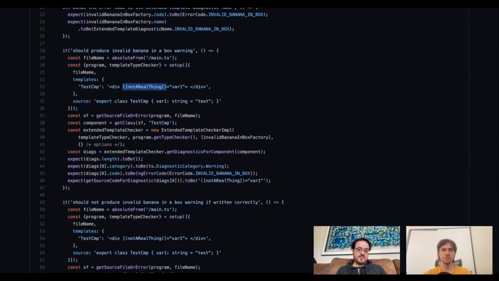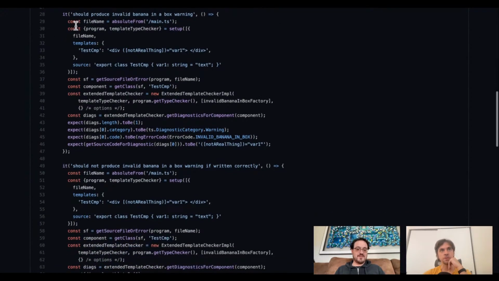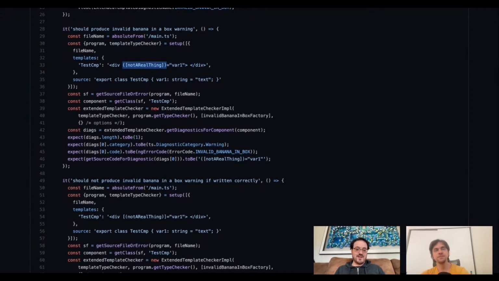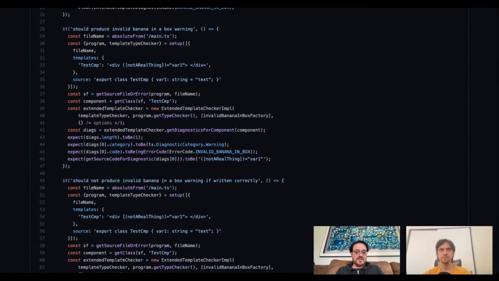So this is invalid banana in a box. Banana in a box refers to the two-way binding syntax of Angular. And the box are the brackets, right? And the bananas are the parentheses. So we got the box and the banana here. Yeah, exactly. So in Angular, the banana is supposed to be inside the box. The property bindings on the outside and the event bindings on the inside.